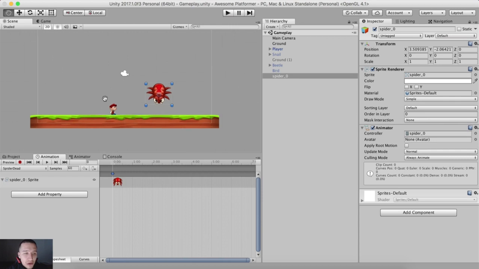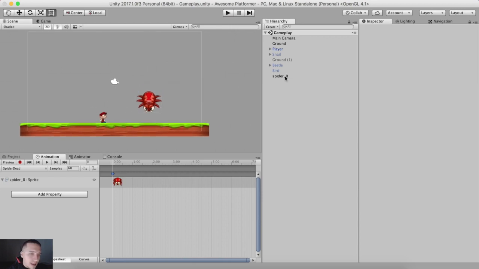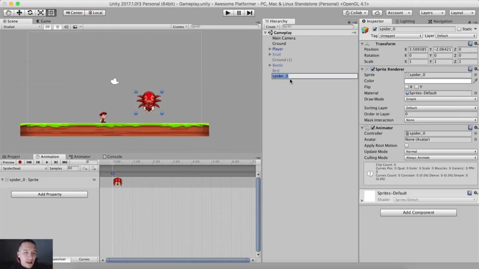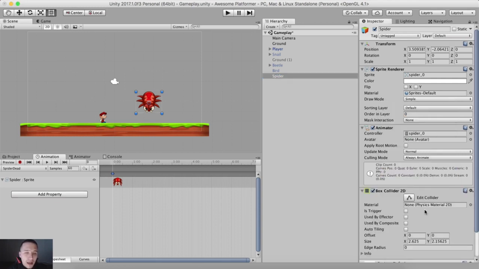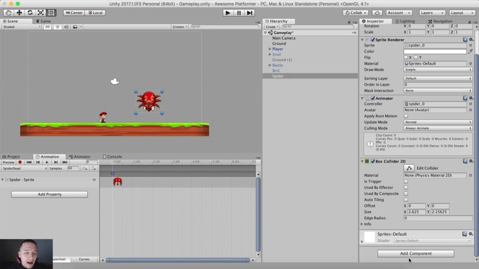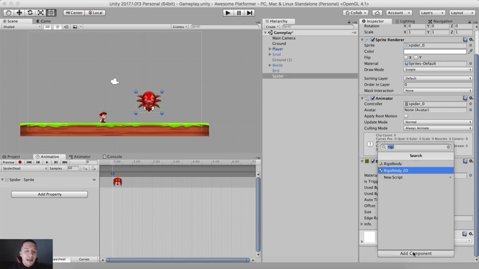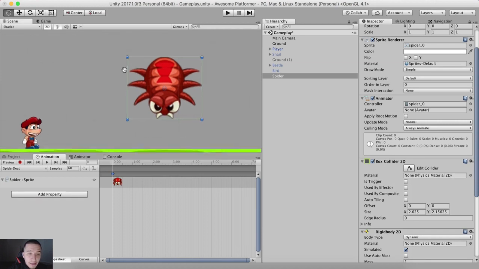The next thing to do is, well, change the name of the spider in the hierarchy. So change it to spider, add a box collider on him. So box collider 2D. Also apply a rigid body on him. So here we're going to say rigid body 2D. Let us edit the box collider.